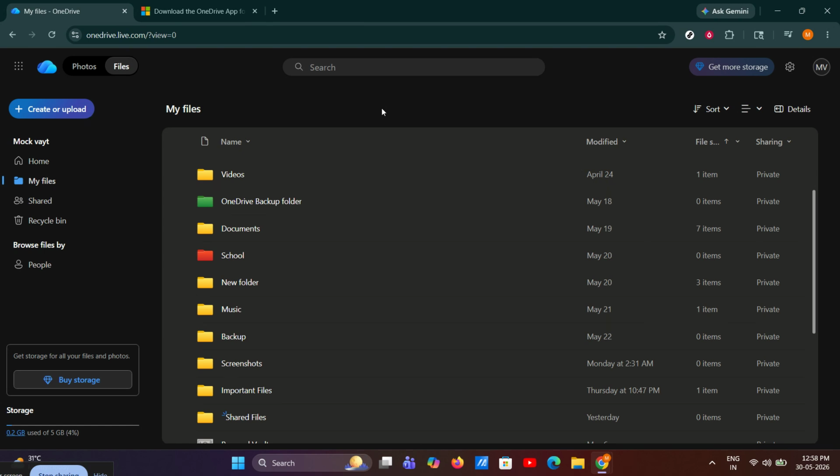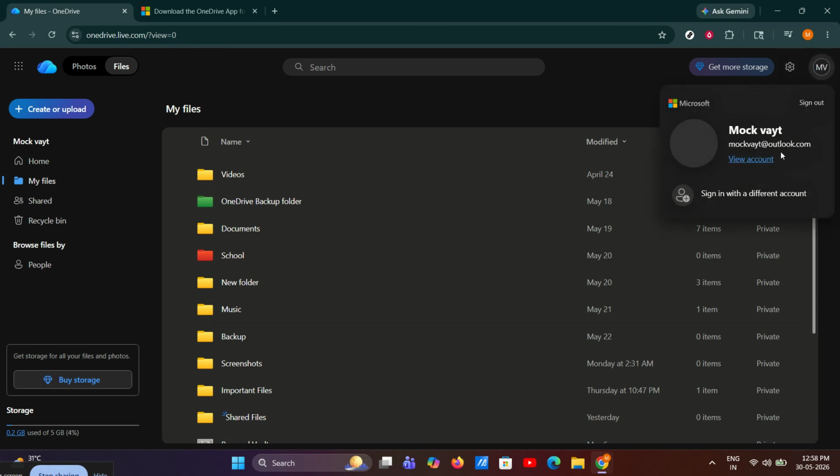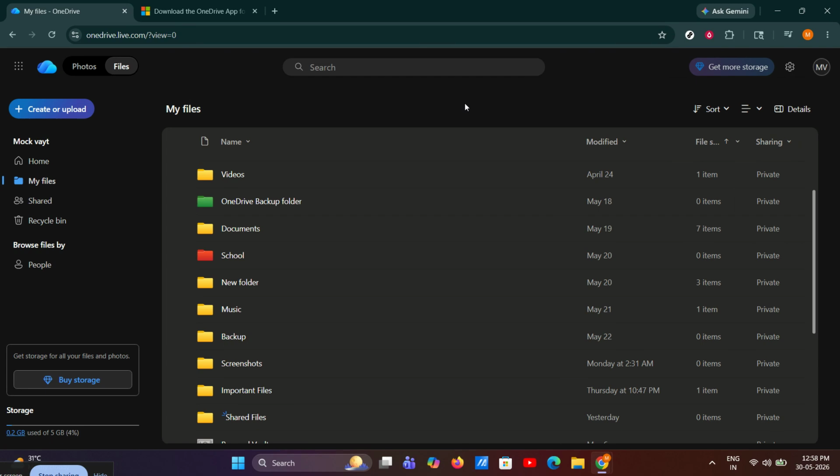When the OneDrive page loads, you'll need to sign in with your Microsoft account. If you already have an account, enter your email address and password. If you're not signed in yet, OneDrive will prompt you to log in before you can access your files. Make sure you use the same Microsoft account where you want the files uploaded, because that's where your storage will be saved. After signing in, you'll arrive at the OneDrive dashboard.